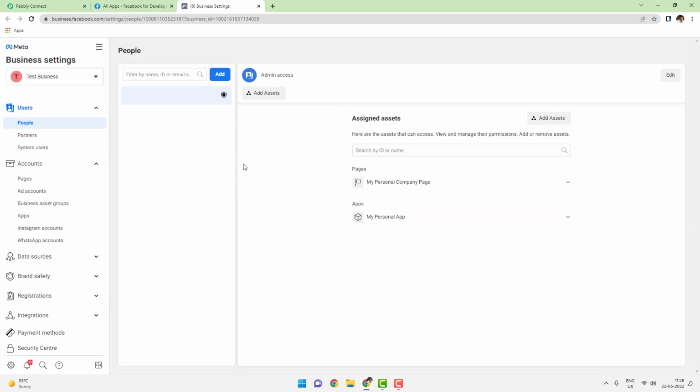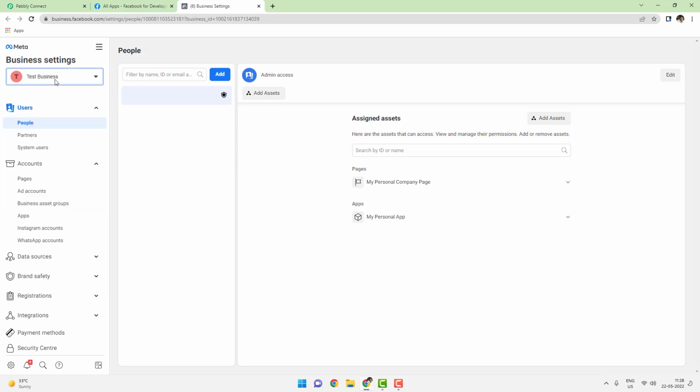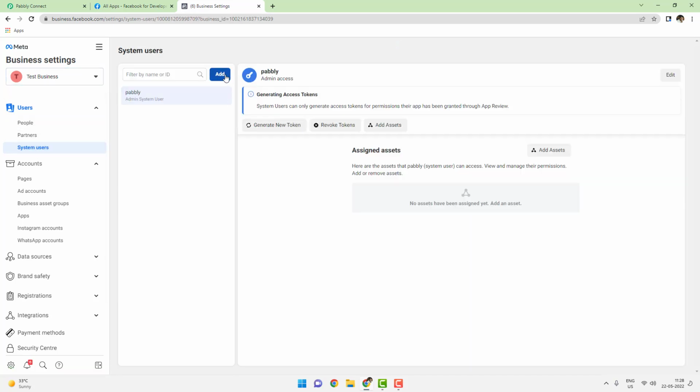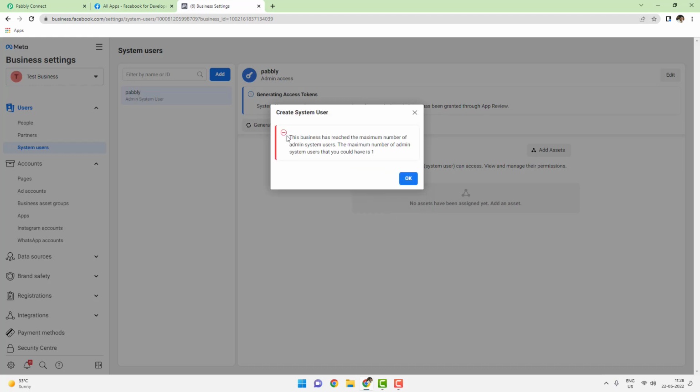Once you are on the business settings page for the test business app, you can see the test business is populated automatically right here. You have to go inside the system users setting. Now, all you have to do is click on add, and your system user can be anything that you want. In my case, I am writing the name of the system user as Pabbly Connect, and you can define the system role for this specific system user as admin, and then you can create a system user. It says this business has reached the maximum number of admin system users. The maximum number of admin system users that you can have is 1.